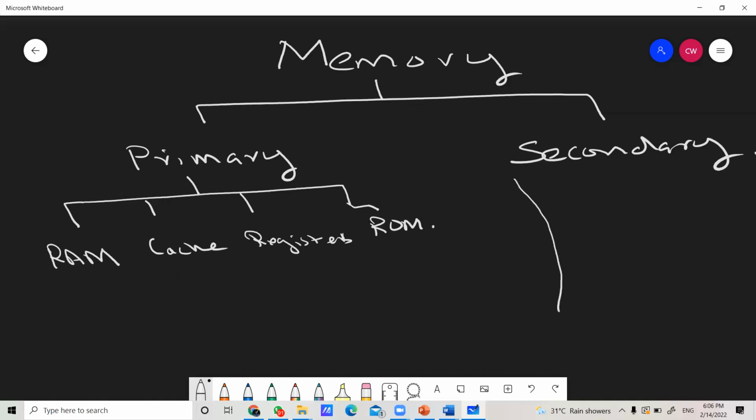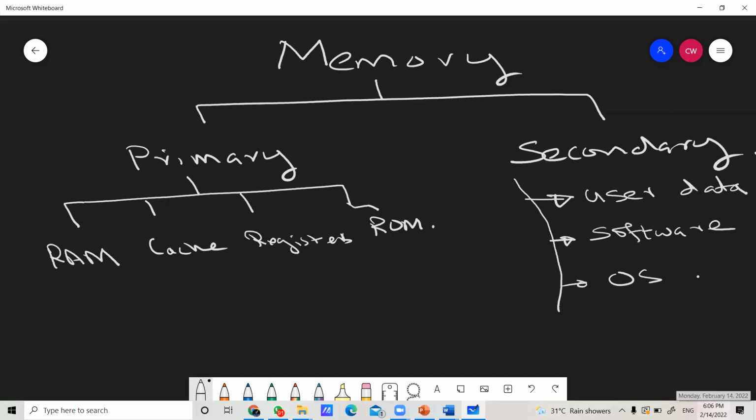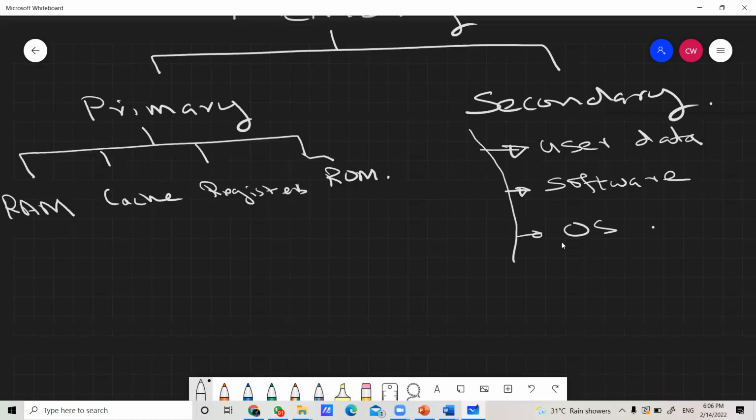However, we learned there are three types of data you can find in the secondary memory. Can you remember the types of data you can store in the secondary memory? User data, then software or programs, and operating system. Right? These are the main types of data which you can store in the secondary memories.